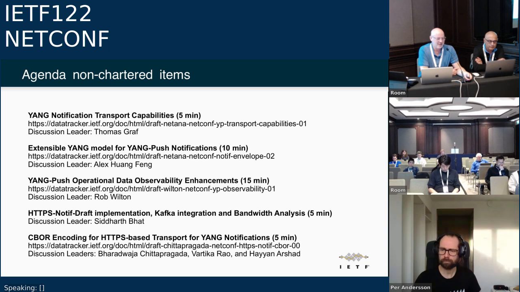Wow, this goes on and on. Yang push operational data observability enhancements. And then a couple of exciting ones, HTTPS-notif draft implementation. So this is a follow-on to the presentation of last time's meeting. And then a new one, a CBOR encoding for HTTPS-based transport Yang notifications. So that completes the chair slides, and Per will be running slides remotely.